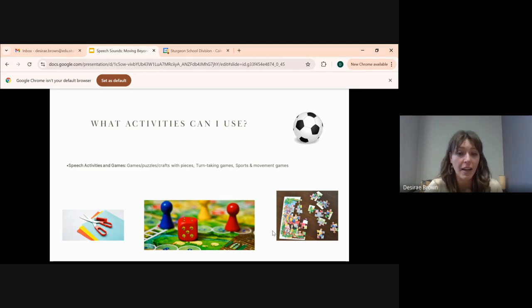As well, there's lots of different types of games that you can use to practice. So again, when you're working your way up to generalization, instead of just taking a turn saying a word, now you're taking a turn saying a sentence or a phrase before getting that turn when you're playing soccer or playing a turn taking game, or before getting the pieces to your puzzle or craft or something like that.